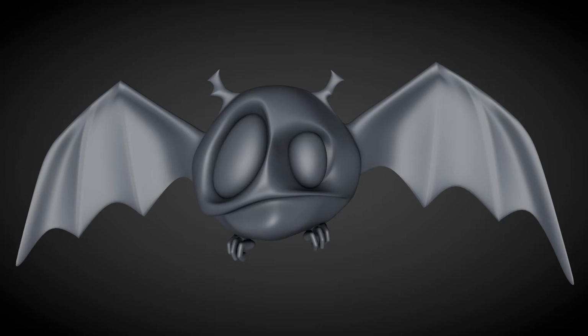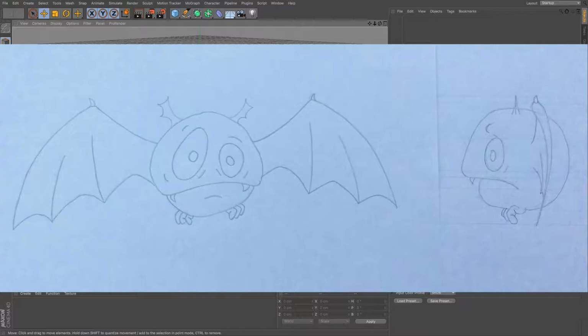this little character here. So this is a lovely little design that has been given to me by one of my friends. So thank you to Amelia.